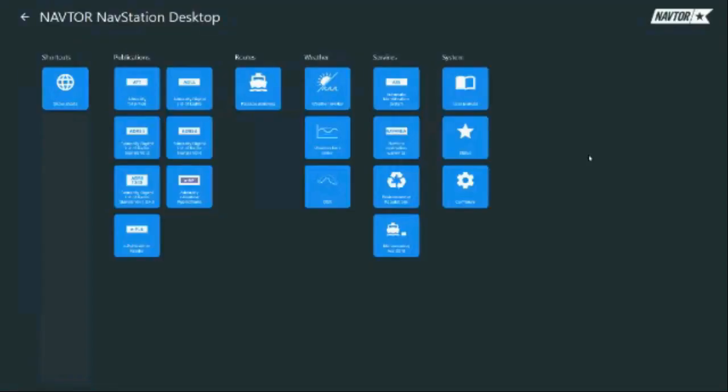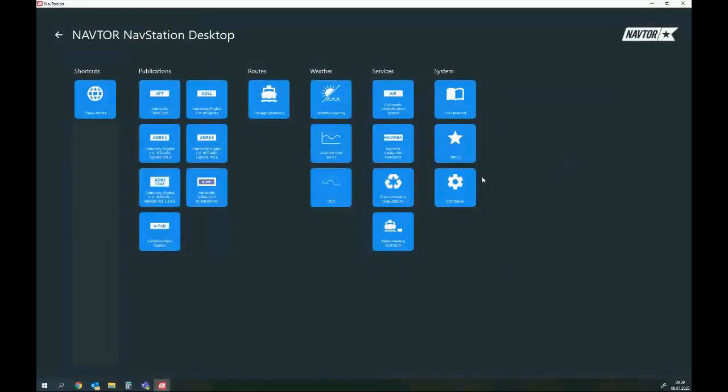Okay, then I think we'll just switch to NavStation here, so I can show you how it's done in NavStation. Okay, then I think you can see it. This is the desktop of NavStation, which we have seen earlier. And this is the environmental regulations part, which will become blue when you activate the service here with us.